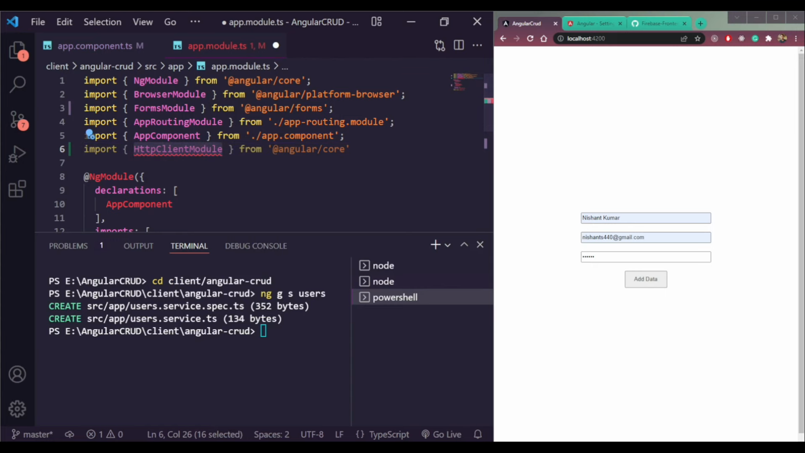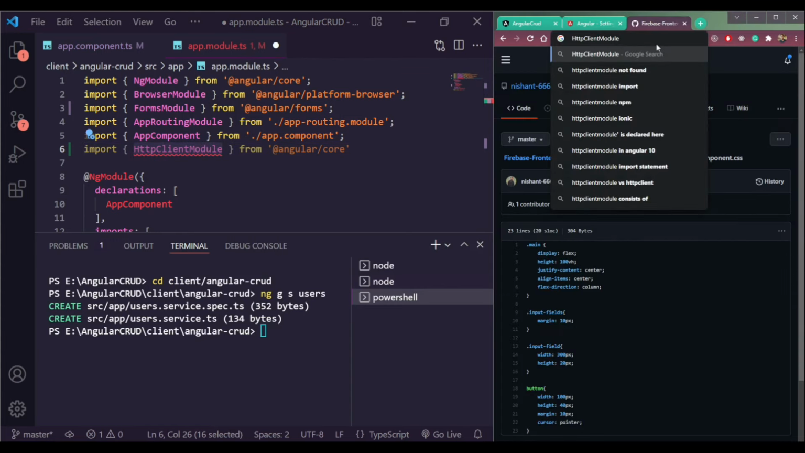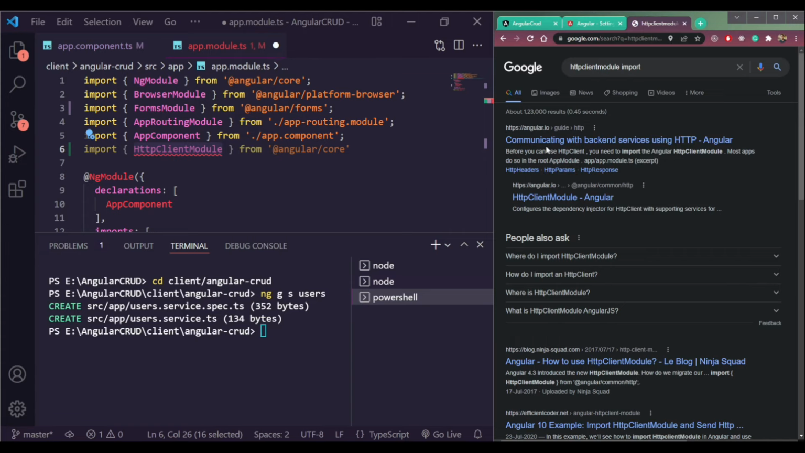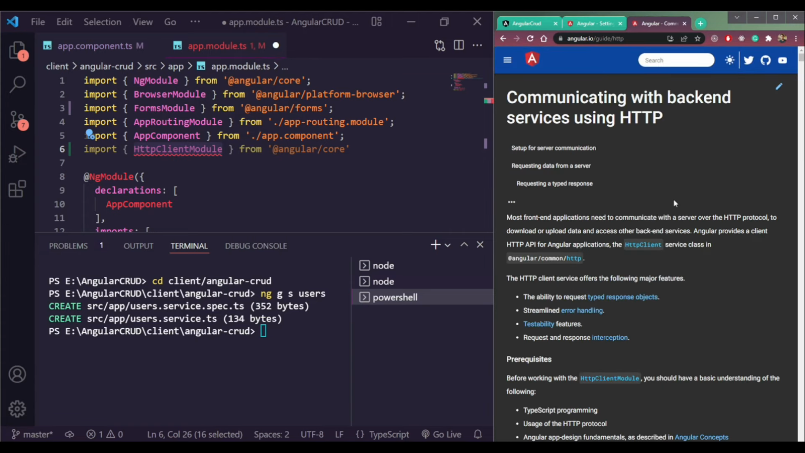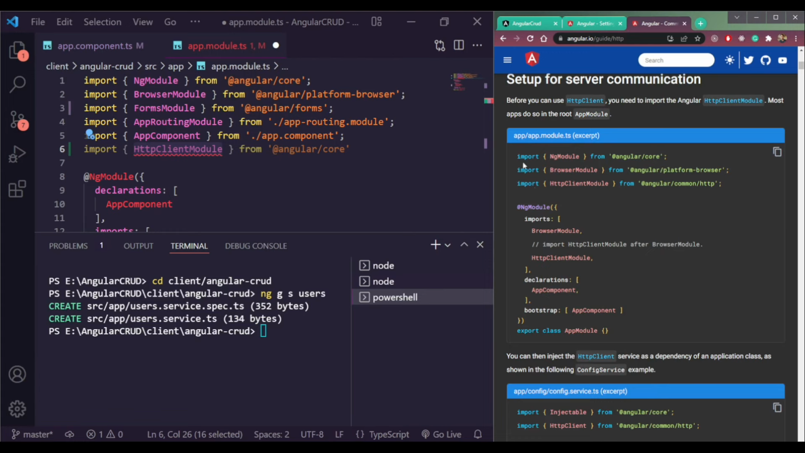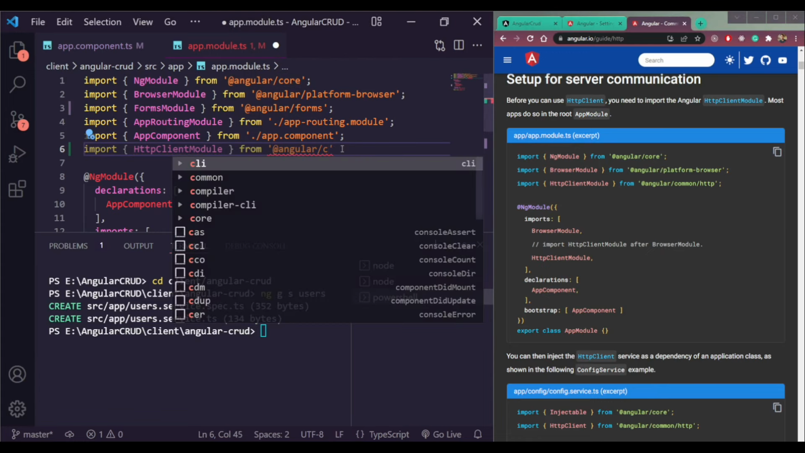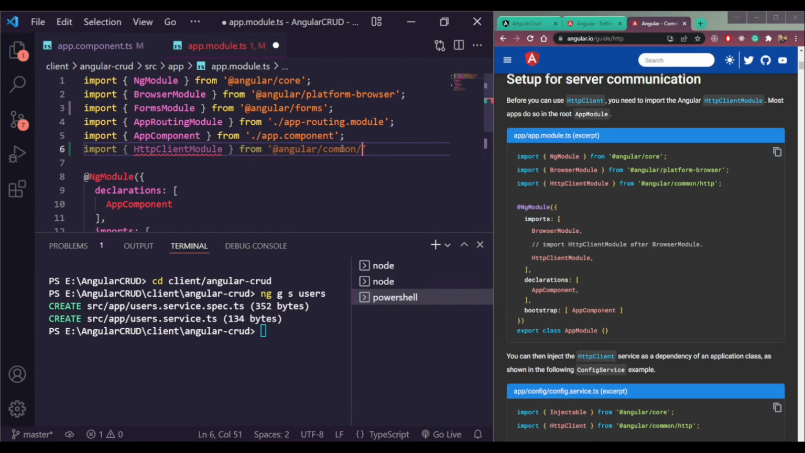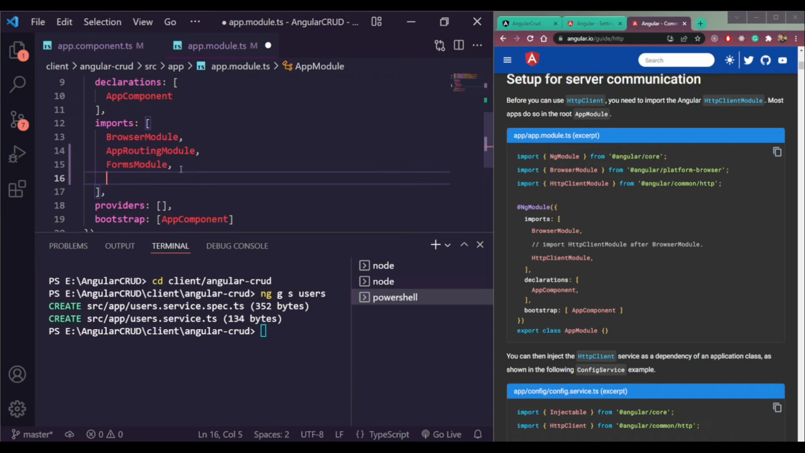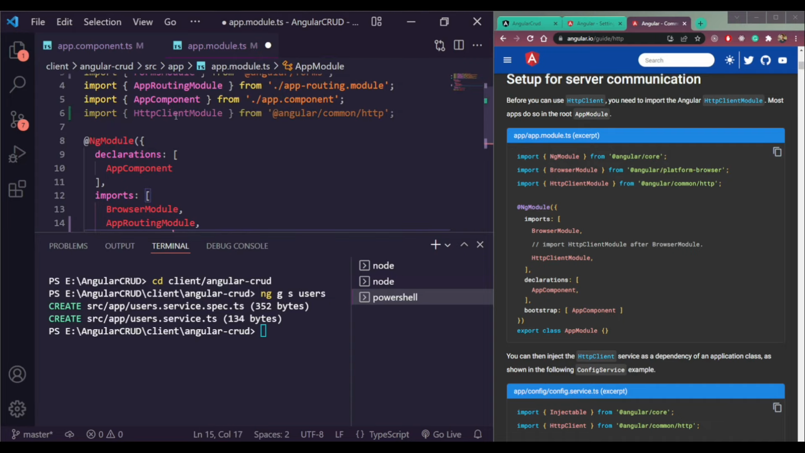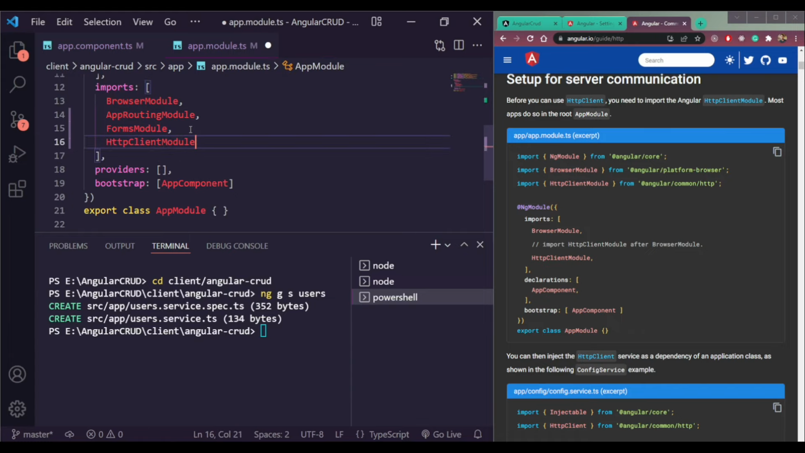Okay, let me just search in Google how to import this thing. See, communicating with backend services using HTTP client module. So it's okay. It's in the common folder. I mean Angular common, then slash http, and it should run fine now. Yes. Then just add into the imports array here like this. Just like we did with the forms module. So add it here, and we can now use our services.